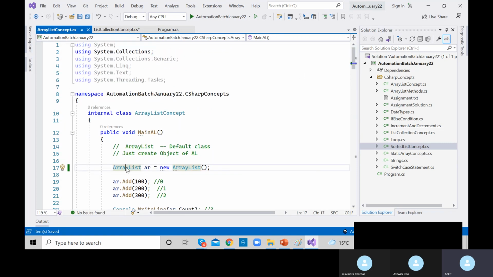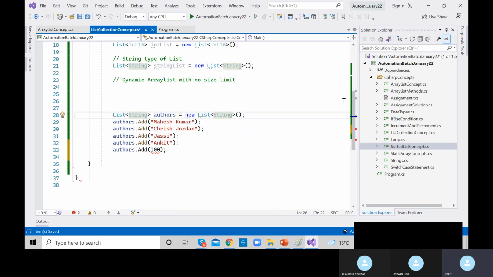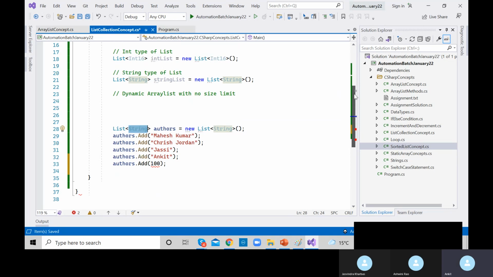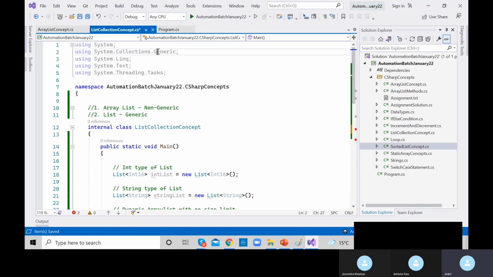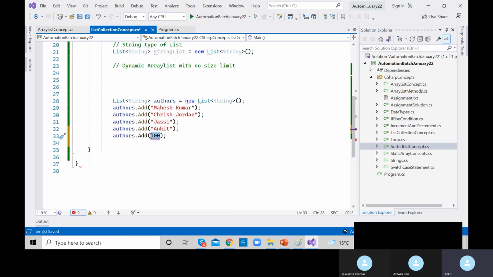This was the non-generic collection, so it was coming from System.Collections. And the list that we are discussing over here is one where we have defined a particular type, and this is coming from the Collections.Generic namespace. And here we cannot take different kinds of values. The type that we have defined inside this diamond bracket, only that type is allowed.